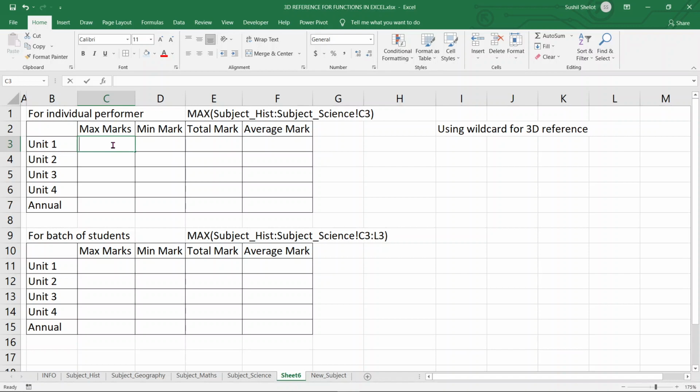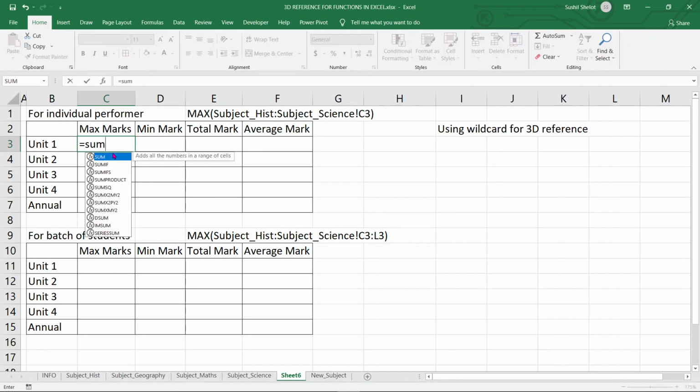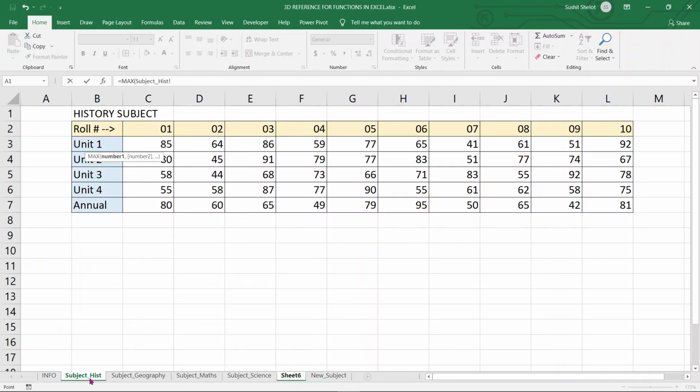Let's do it. So if I say is equal to, I'm going to use the sum function, or in the first case I'm going to use the max function. The max function returns the maximum value and ignores logical values and text. In max what is required is number 1, number 2, number 3, number 4. Now in our case each number is lying in a different worksheet, and this is the beauty of 3D referencing. Now I'm going to demonstrate how to find out the maximum marks scored by the candidate with roll number 1 from these worksheets.